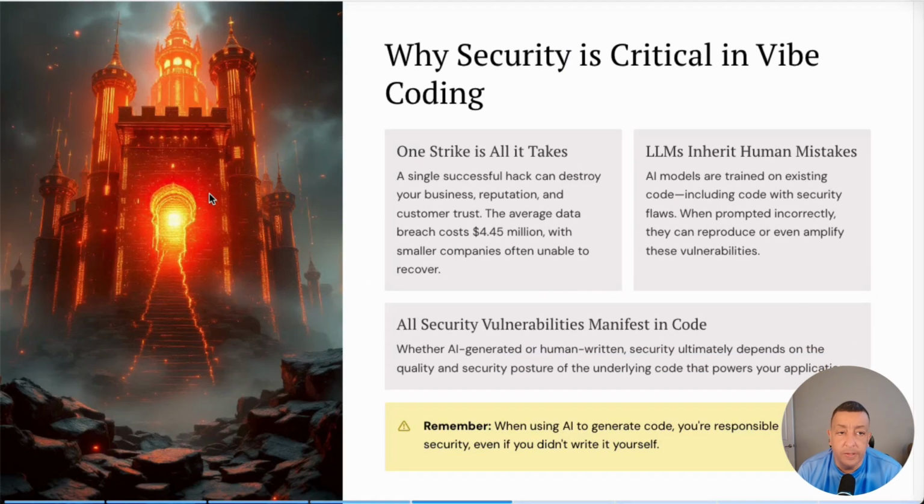So why is security critical in vibe coding? What is the issue? Well, it really only takes one hack to destroy your business. Think about it. The average hack these days costs $4.45 million. Think about that and let that sink in. That's the average. Okay, now your app may be much less than that, but nonetheless, you probably can't afford to get hacked, put simply. Okay, so that's why it's important.